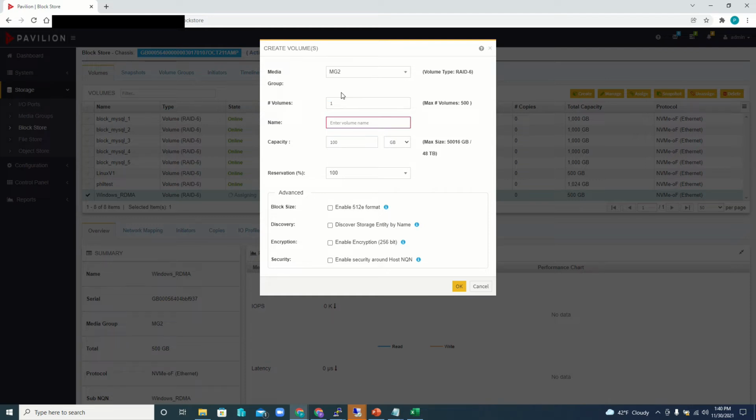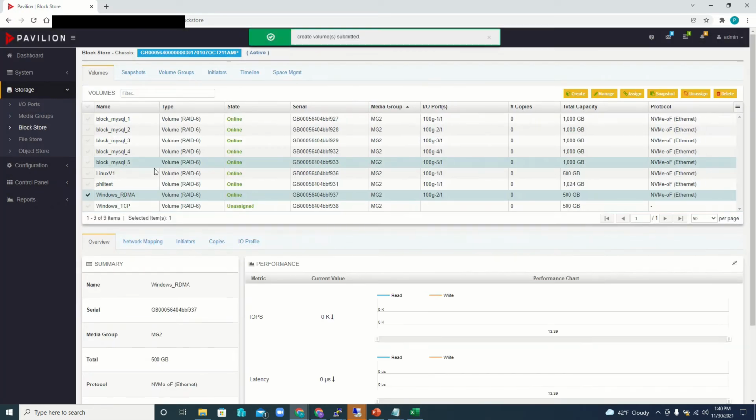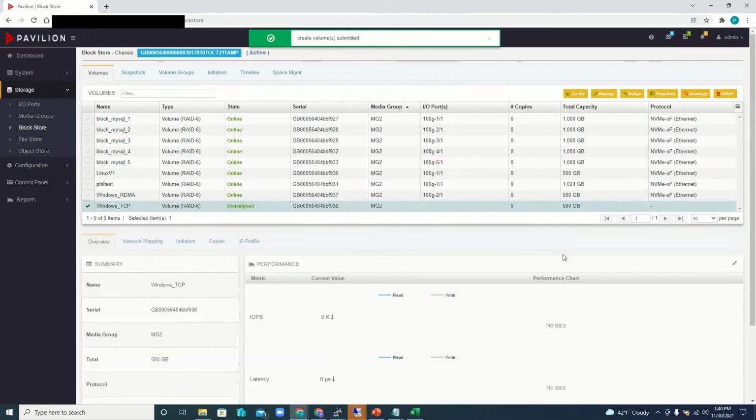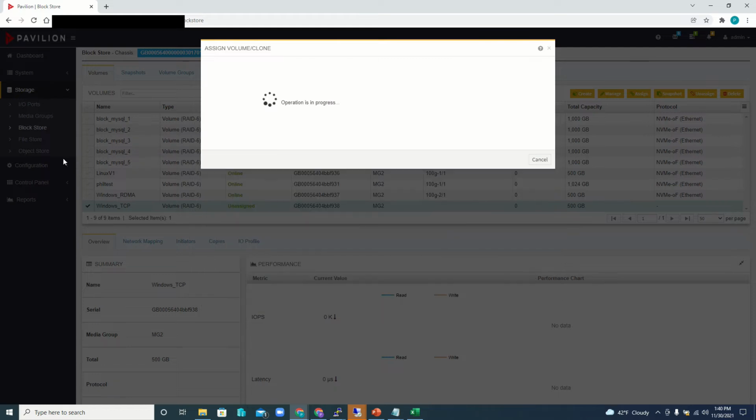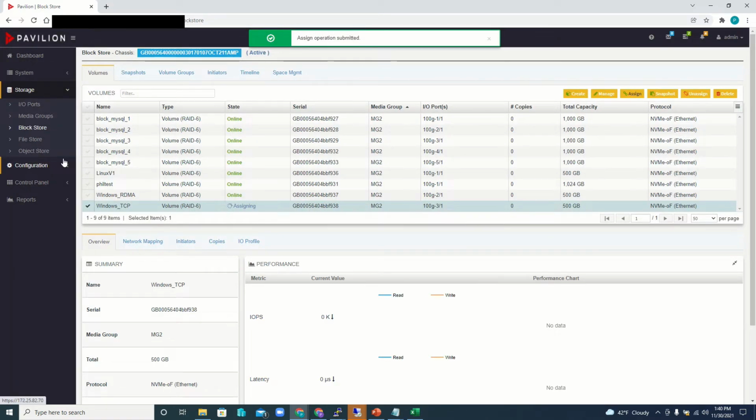Again, I'll select Media Group 2. We're creating 1 volume. We're going to call it Windows TCP. Create volume 500 gigabytes and select Discover Storage Entity by name. Next, we'll check that one off. Assign it to controller 13. And it's as simple as that. In the next video, I'll show you how to discover and create file systems on those devices. Thank you.